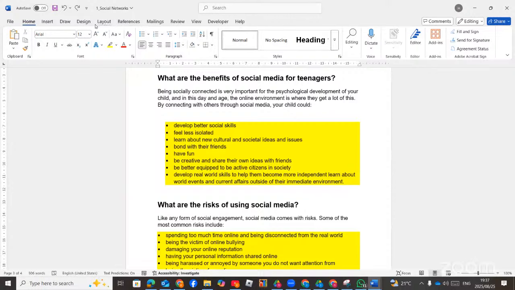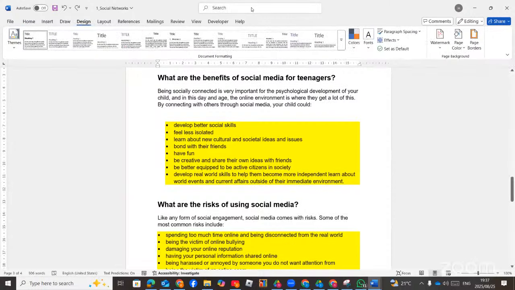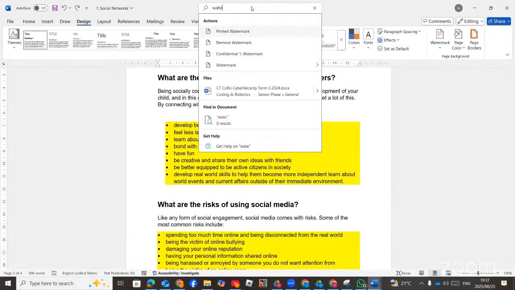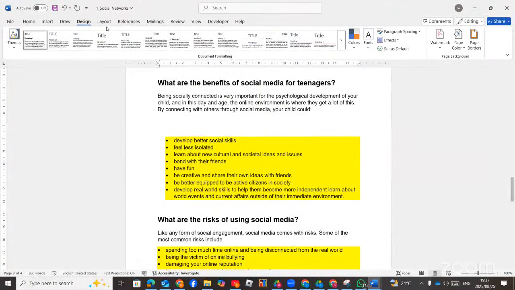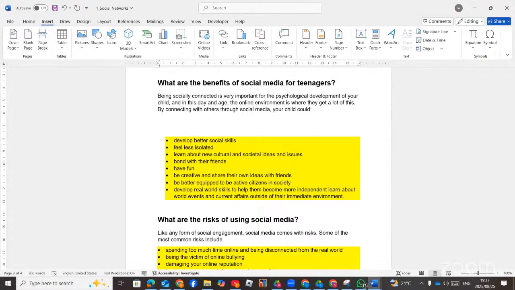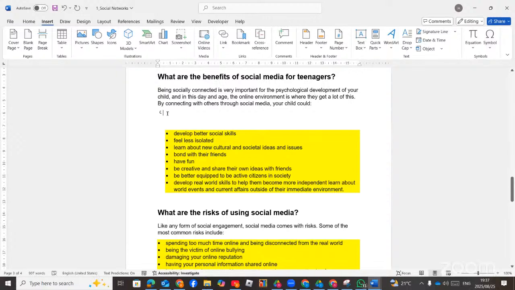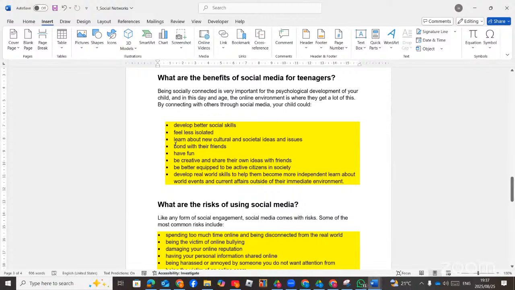I go to Watermark from Design, or you can use the search for watermark. But before you do the watermark, you must first insert the symbol. So let's say I want to insert a symbol. Insert, Symbol, and then I choose the symbol name. Let's say I want this one to be our watermark. Then you select that symbol, you cut it. It could also be a picture as a watermark.